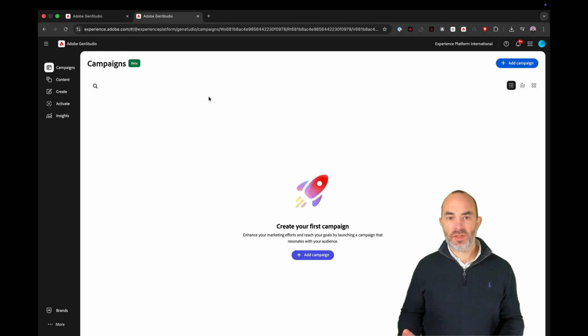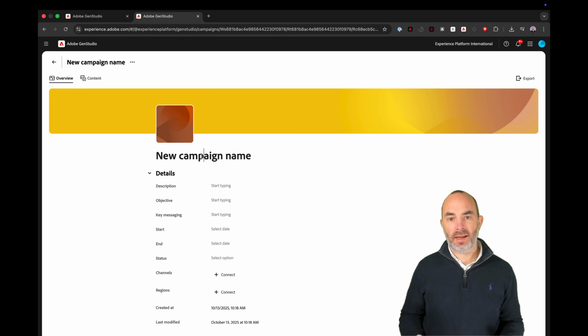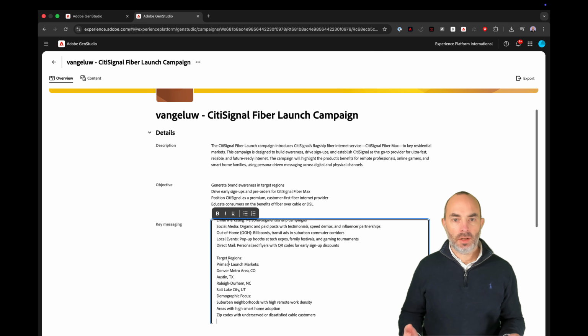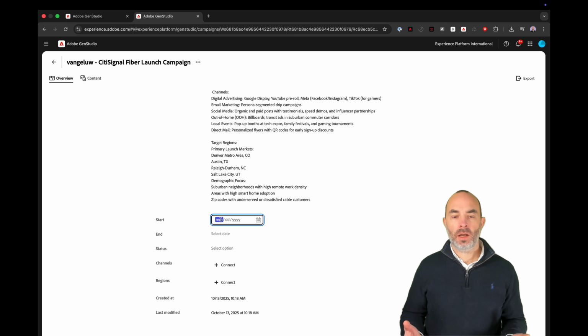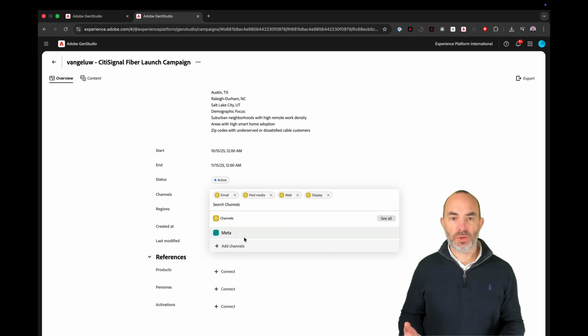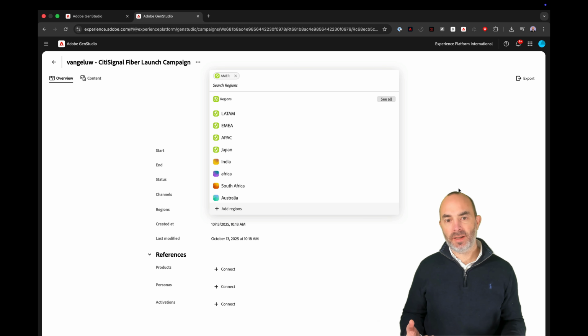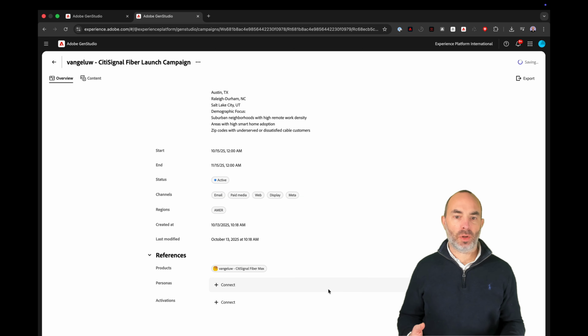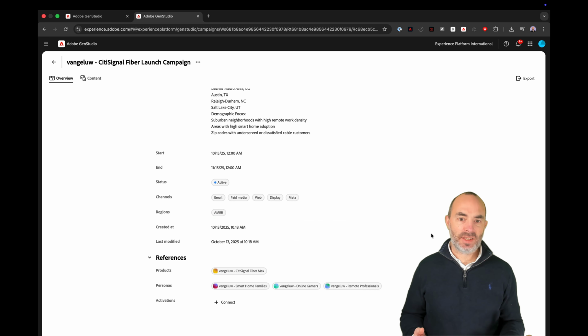The next configuration step is creating the campaign and providing the details, objectives, start and end date, and more. References can be made to product and personas that were created before. The campaign configuration helps you keep an overview of the high-level campaign details, and the campaign will also be referenced when creating ads and emails.